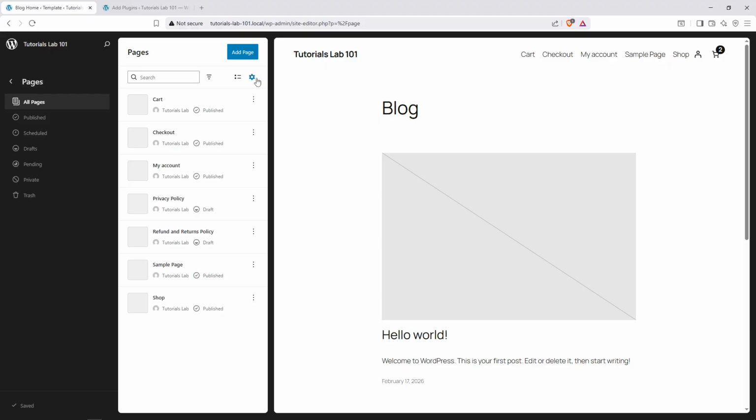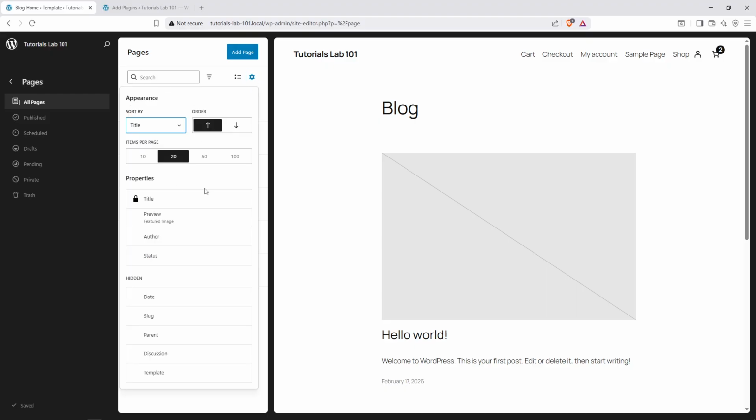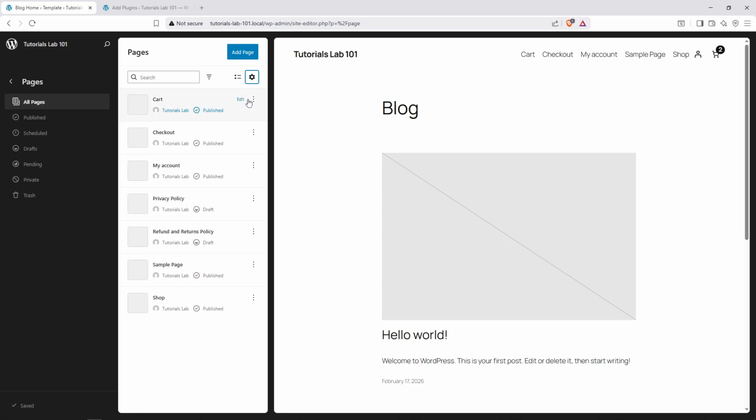Click on the gear icon to see all the properties and sort options available for your pages. This icon unlocks advanced settings that let you control how pages are displayed and organized. An option to customize by clicking the three-dot icon is located here as well, offering even more fine-tuning possibilities for each page. If you wish to edit a specific page, simply click on Edit.